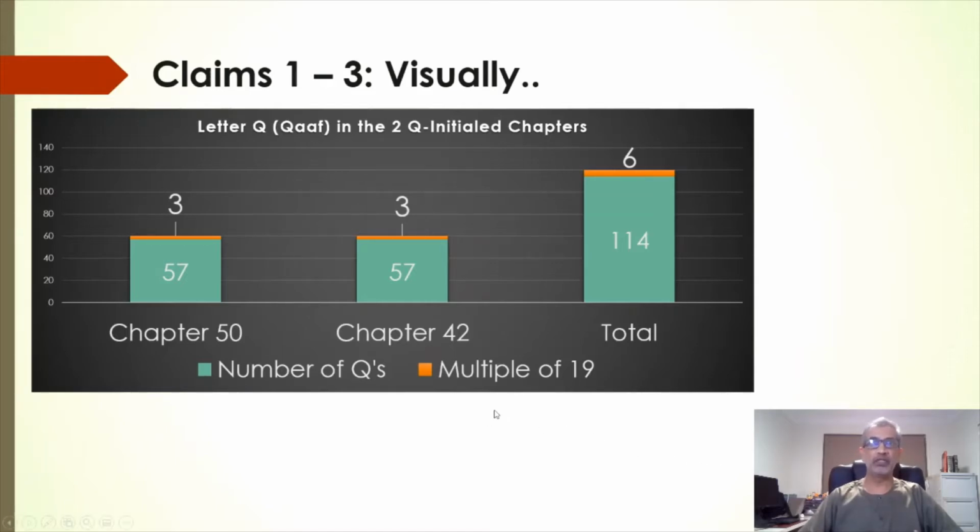Now similarly, chapter 42, the other Q initial chapter. There are only 2 Q initial, or Qaaf initial, chapters in the Quran, chapter 50 and 42. So for chapter 42, again, the claim is that it has 57 Qaafs in it, the letter heavy K. Now, if you add the two 57s, you end up with 114.